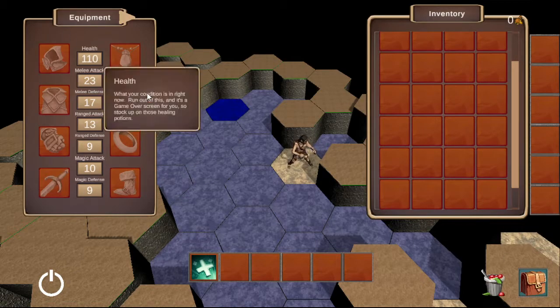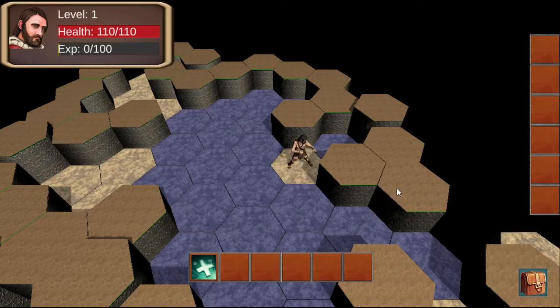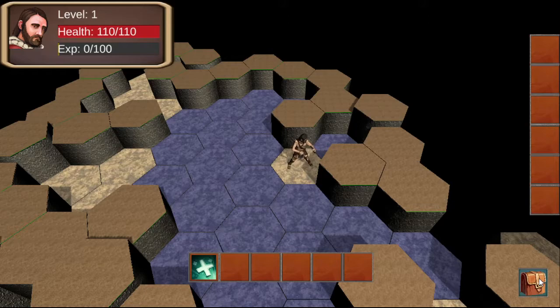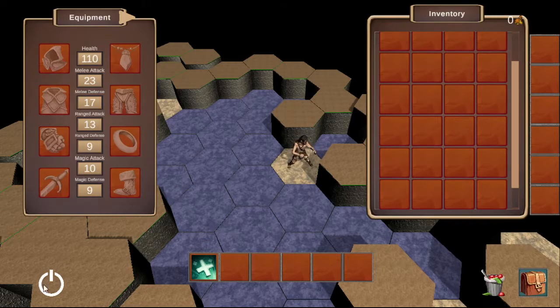Back out there, this little button brings up the inventory and equipment dialog and takes it away. And then here is your quit button if you want to go back to the main menu.